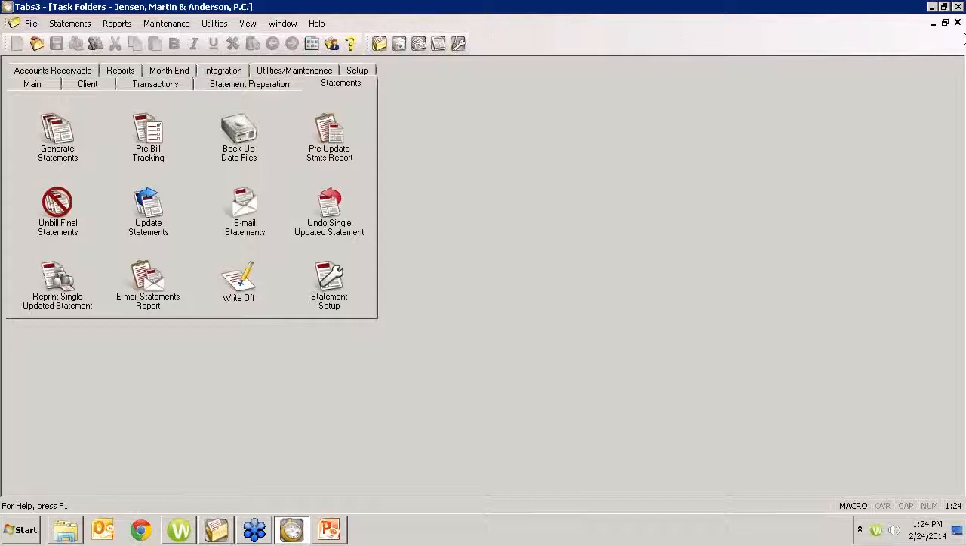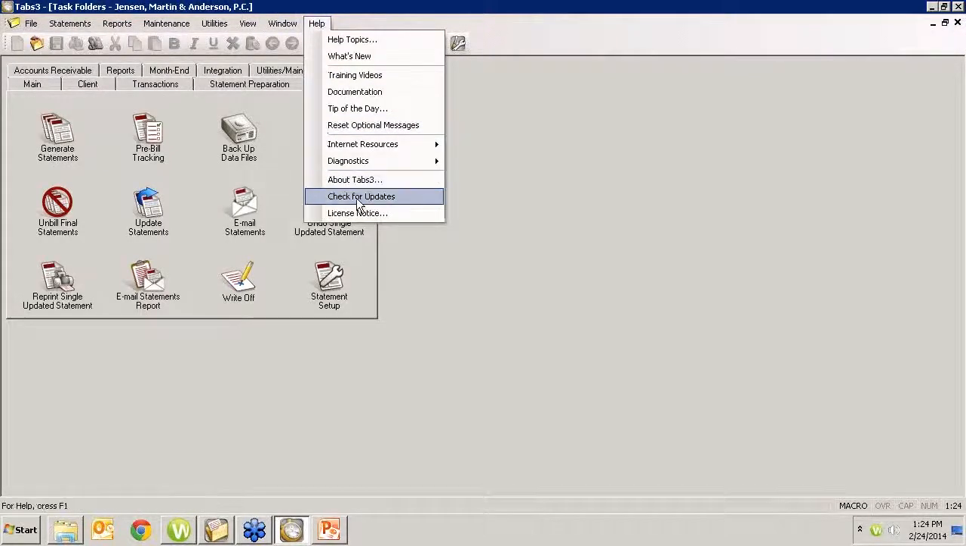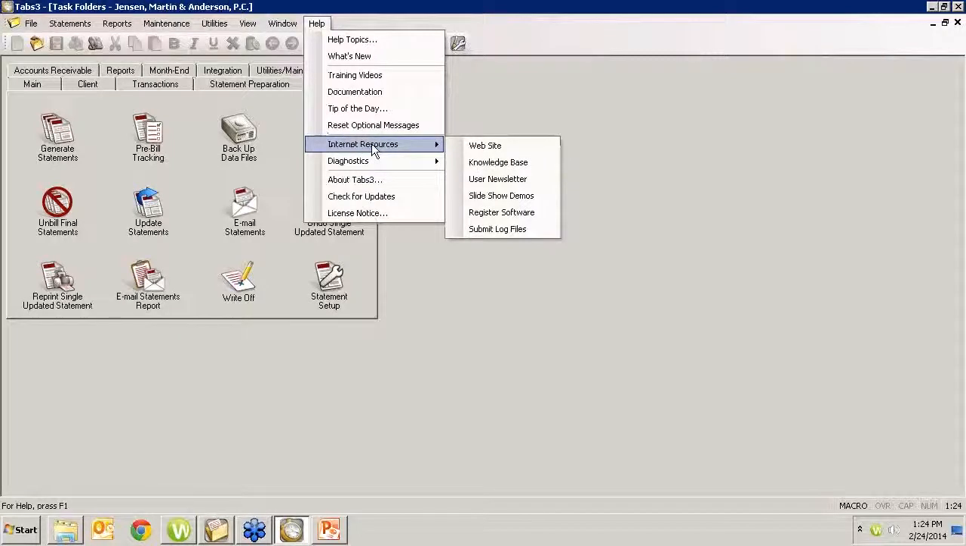It's my turn now. I'm going to talk very quickly about something that's new in version 17. It's the ability to check for updates right here from help. Now, if you have a prior version, you know that you would go into Internet Resources, and I can't remember what it was called, but it would take you to the website where you would have to know the release date of your software, and you'd have to compare it to the release date of what was out there.